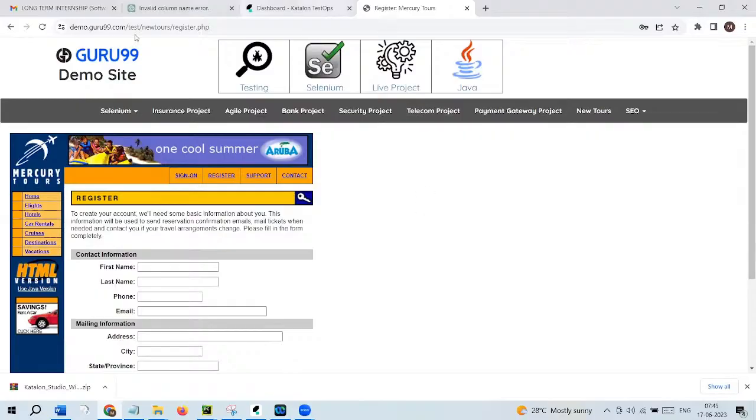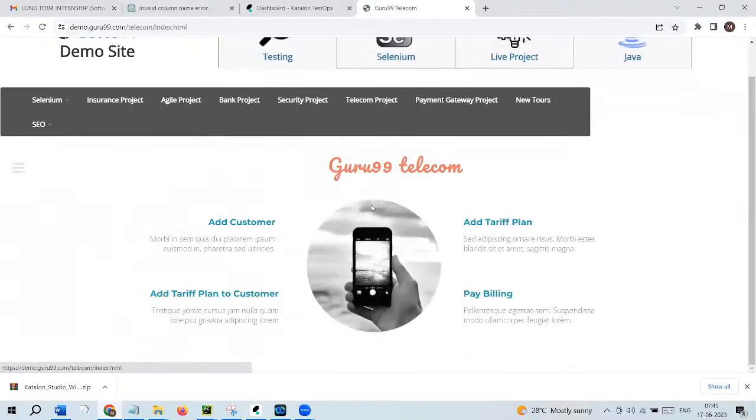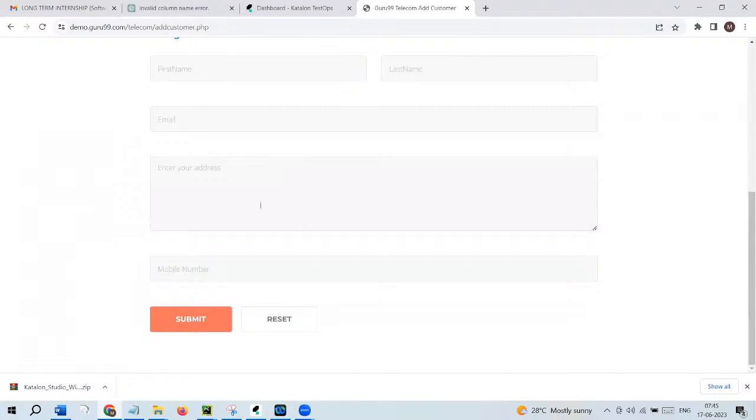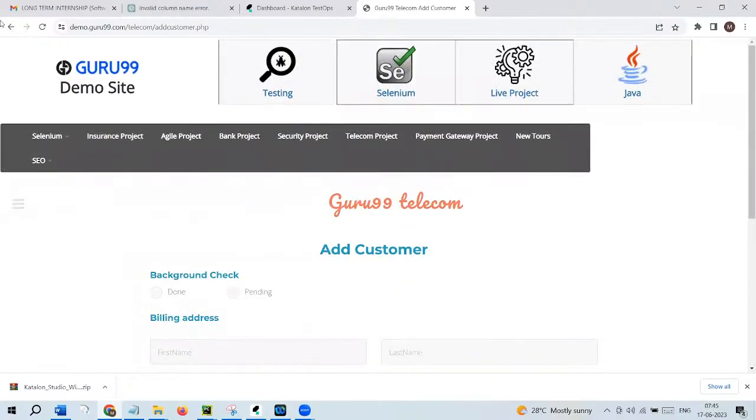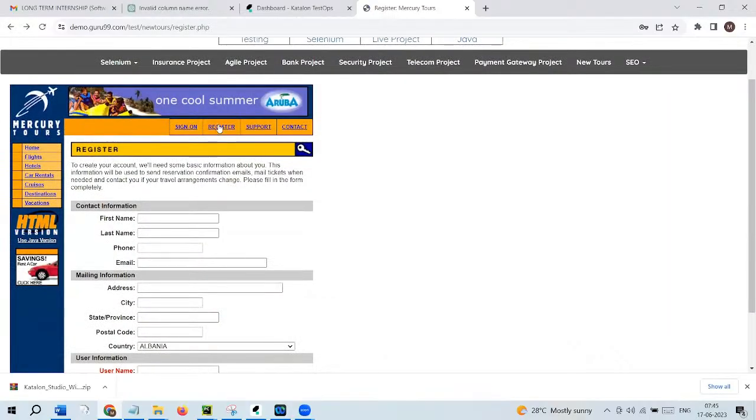This site will help you with different kinds of applications. See, if I click on this telecom project, these people provide a demo application called telecom project. Here, see, add customer. All these are demo applications you can practice for your automation purpose. Now, this is the registration page for this application.